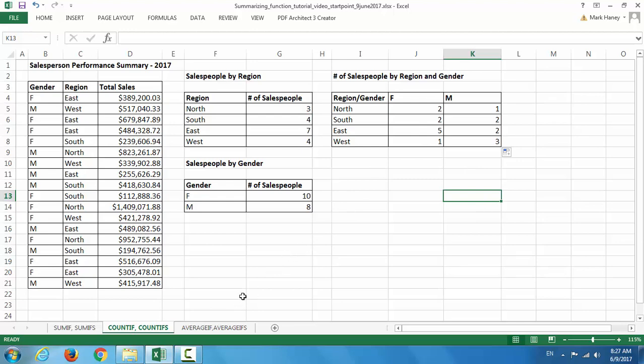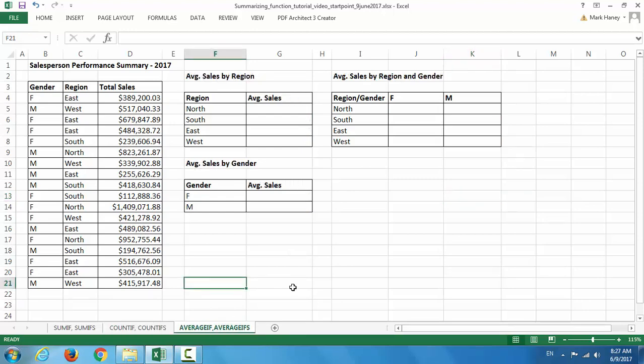Okay, on the third tab, we're going to do something similar again, but now instead of summing or counting, we're going to average. So now we want the average sales by region, by gender, and then the average sales by region and gender. So first, we only have one criterion, so we can use the AVERAGEIF function. So it's equals AVERAGEIF.